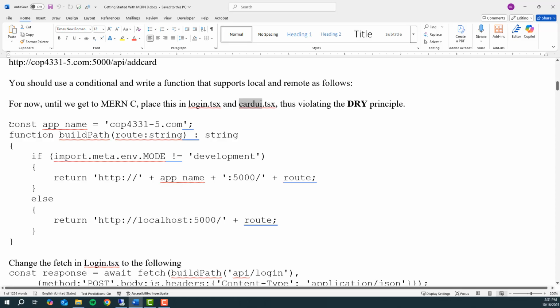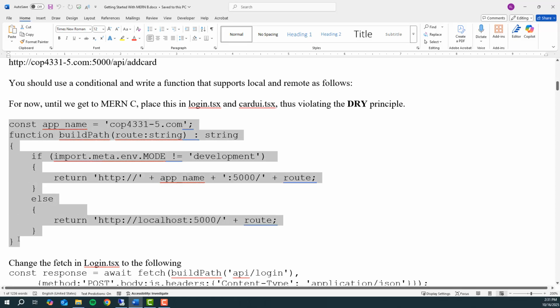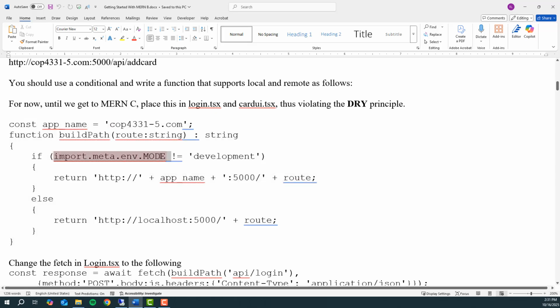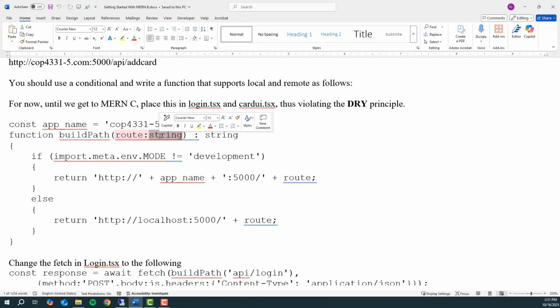So what we're going to do is we're going to have this conditional function, so that this automatic variable will tell you if it's development or production. Okay, so you can query this and say, okay, well, if it's not development, we'll dynamically create a path to the server. Otherwise, we'll dynamically create a path to localhost. And notice that this string is going to be API/login, API/search cards, API/add card. Okay.